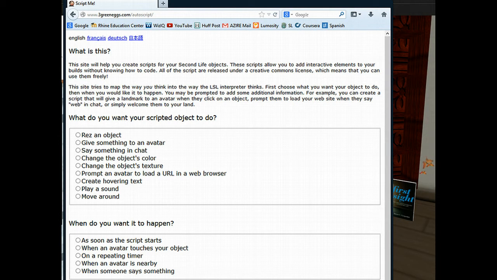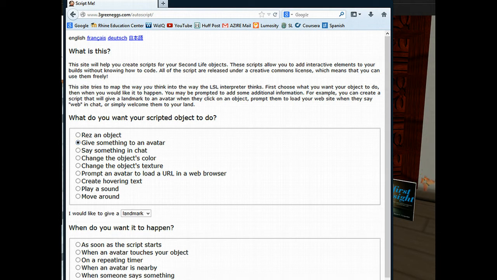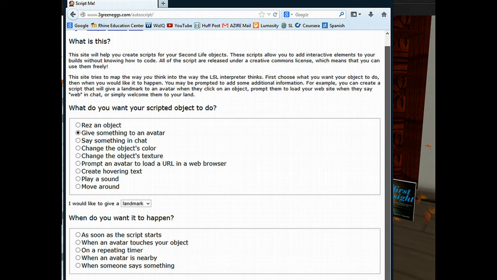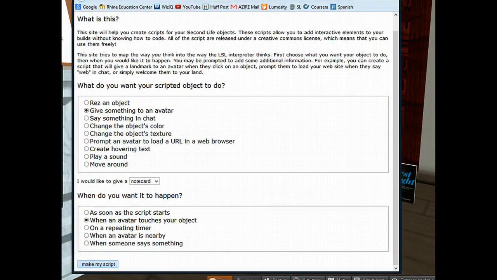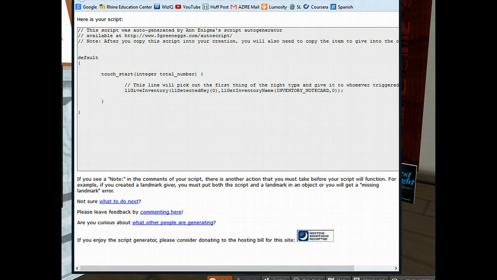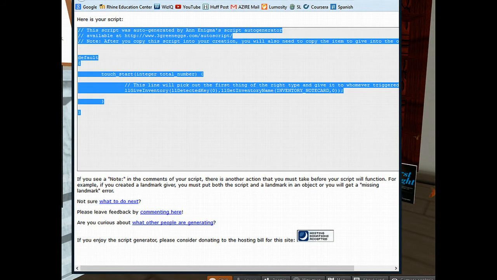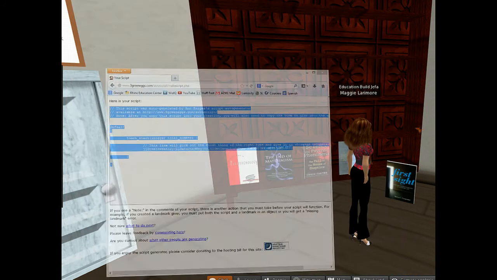Okay, so what we want to do is give something to the avatar when they click on our thingy-majiggy, and we want to give them a note card. So you see she's got options: landmark, note card, object, texture. We want to give them a note card. And we want it to happen as soon as the avatar touches the information. You are going to click Make My Script. And there's my script. Okay, now we want to save the script. And we can minimize this.